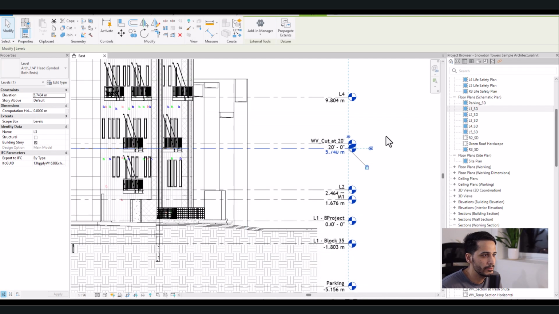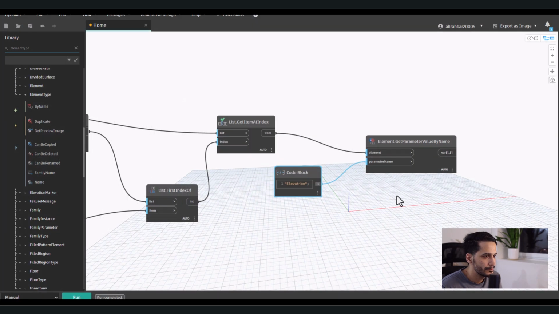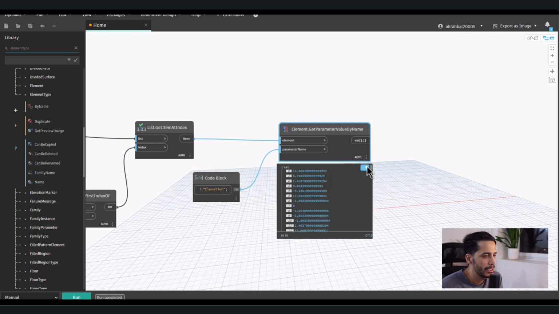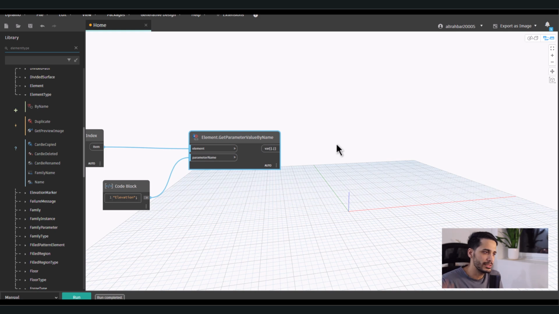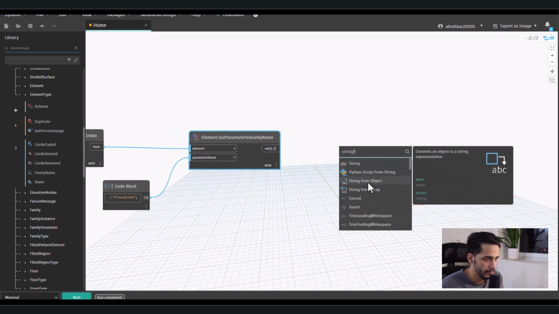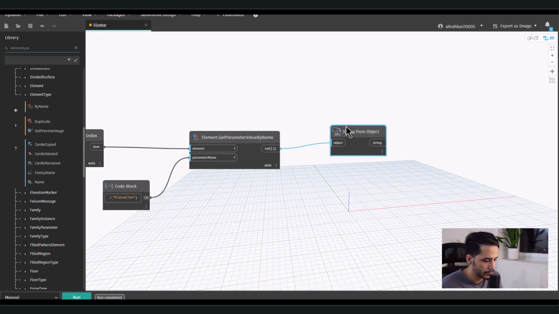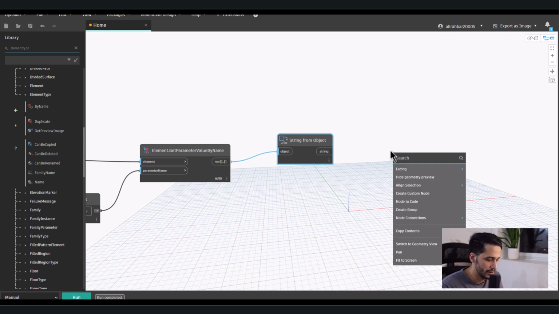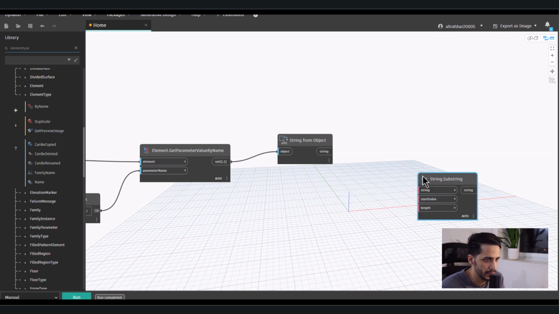Here, if you can see, when you select the level, the elevation of each level is stored in the elevation parameter. Okay, then let's run it. Yes, you can see the elevation. So we need it as a string. We need a string from object, and if you can see, you have a lot of precision, and you need just, for example, 4 or 5 digits, you can just get the substring, yes, here.